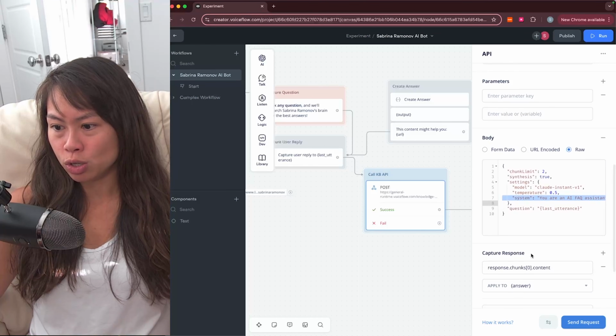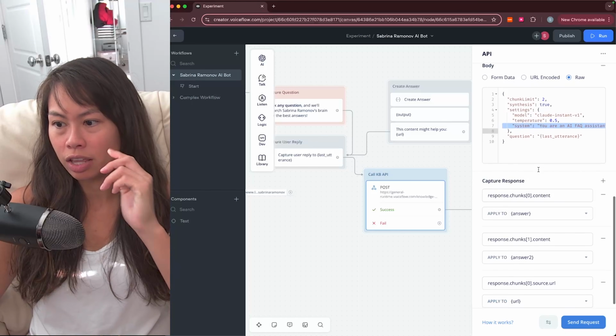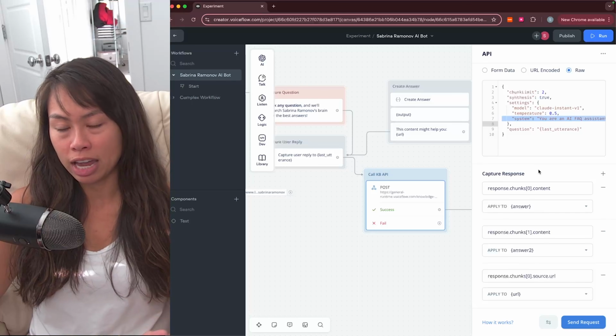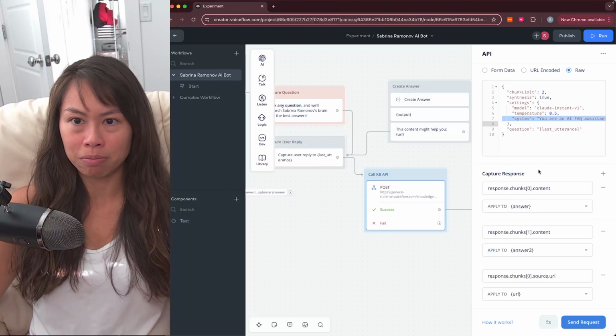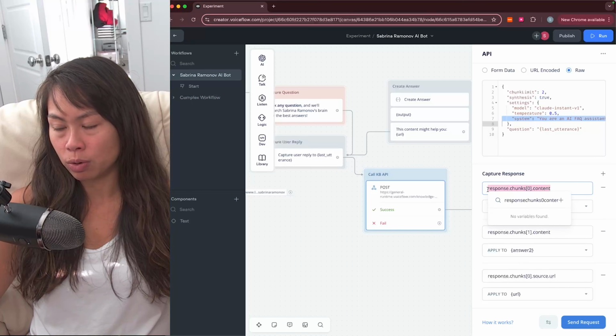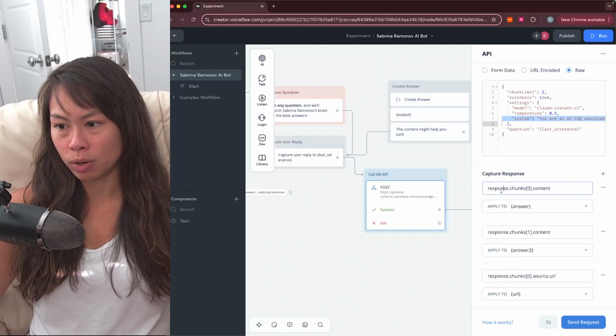I just copy pasted this from the VoiceFlow API documentation. And then what we want to do is capture the response. So we're sending a post request to the knowledge base, and then we want to capture the response so we can give it to AI to formulate an answer based on what the knowledge base returned. So to capture a response, what we're going to do is save pieces of the response to variables.